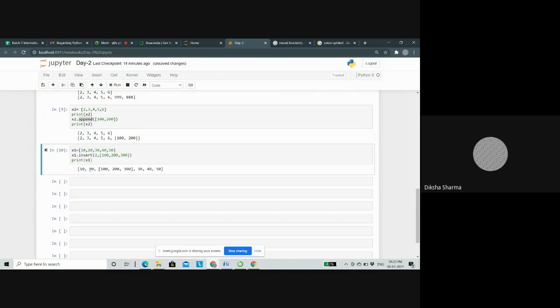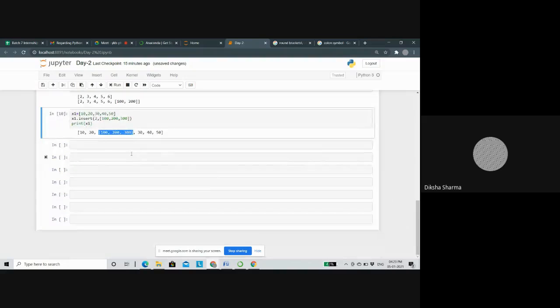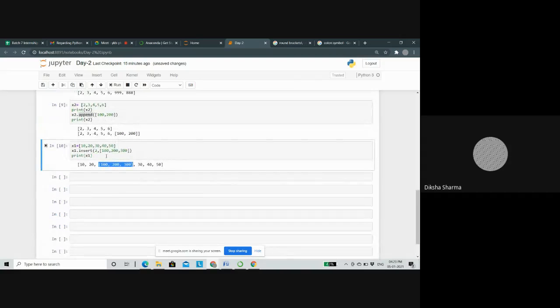Zero, 1, and this is the second position. I have my list inserted in between the x1 which I already made. So this also works like append. It makes the list fit inside the list. It does not merge all the data inside the list which is already present. It only makes the list available at that position. So this is how the insert function works.